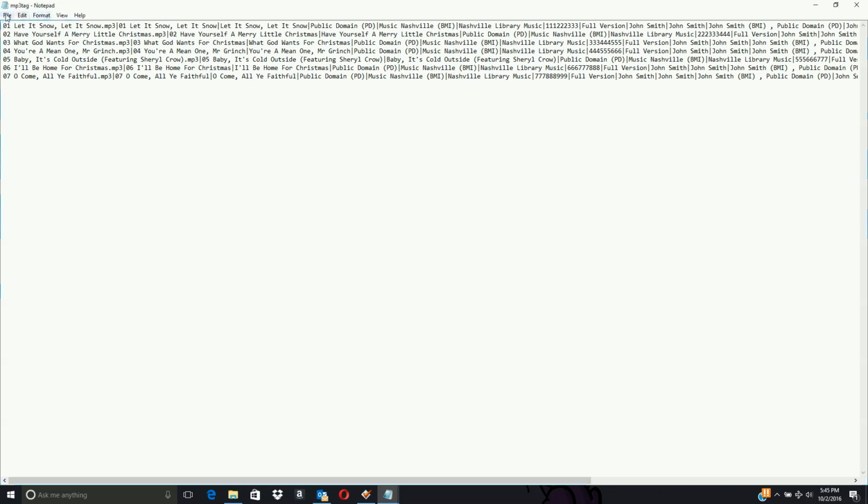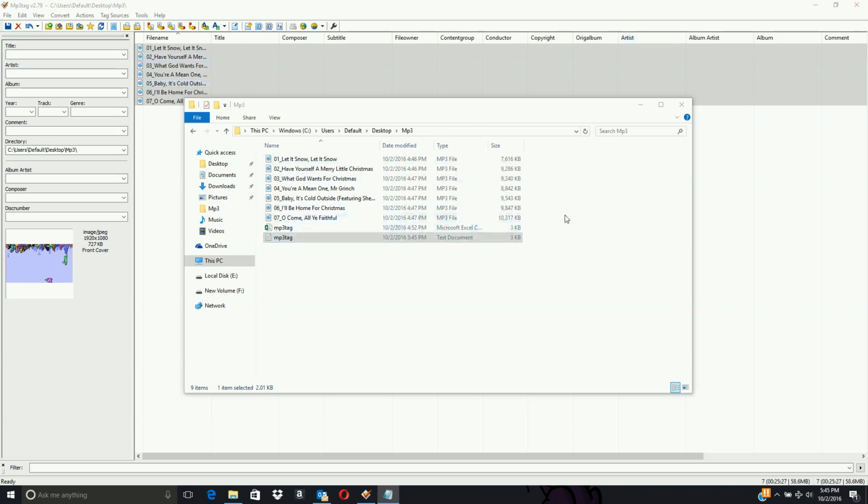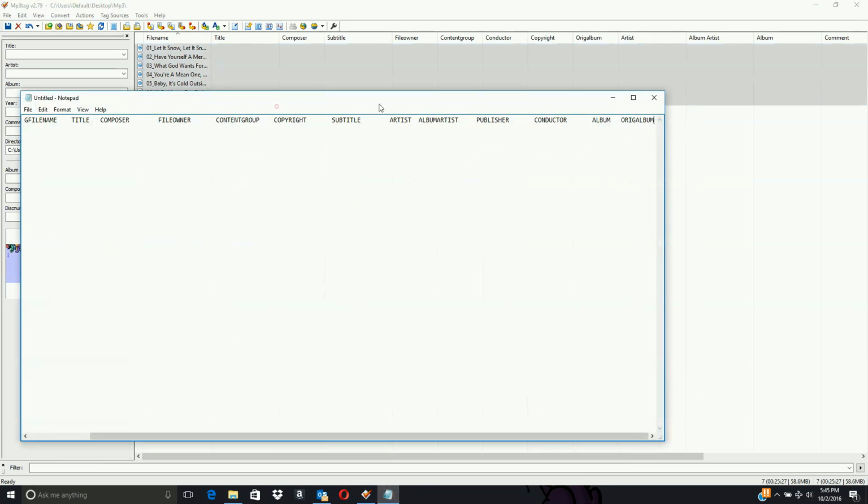Close that out, and we're going to go ahead and save this and close it out. Okay. Next, we're going to pull up this right here. So this has, get rid of that extra G that I have there in the beginning. So these are all of the columns that we're going to add data to in mp3 tags.